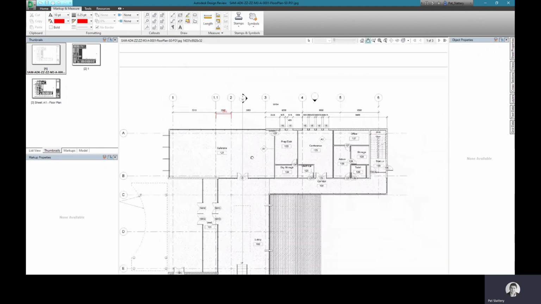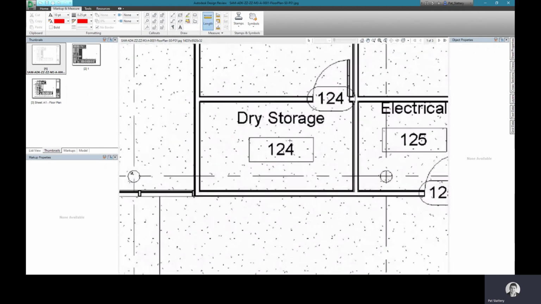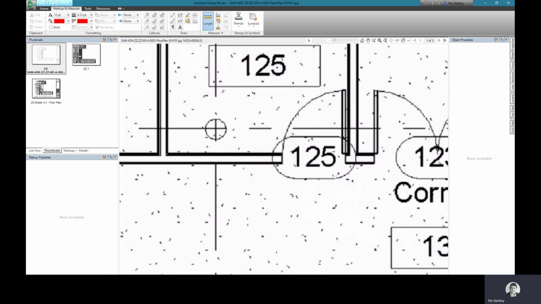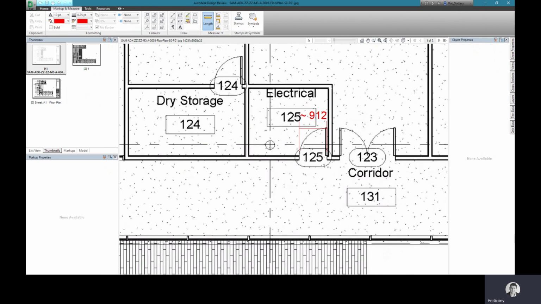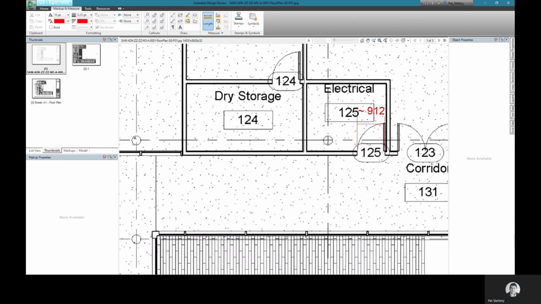Okay. So having set the scale, we can check. If I zoom in on one of these doors, check the length or the width of the doors. Again, I'll use the Shift key, and I can see it's about 900, 912, 915, something like that for that door. So the measurements are coming up correctly.